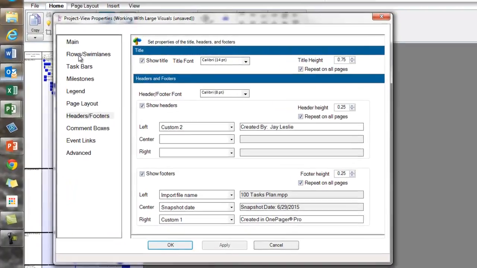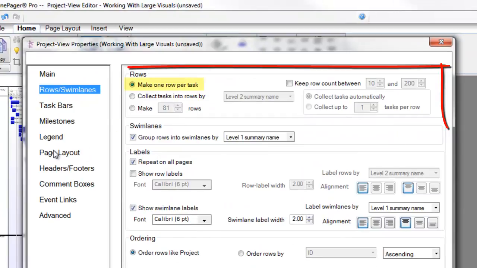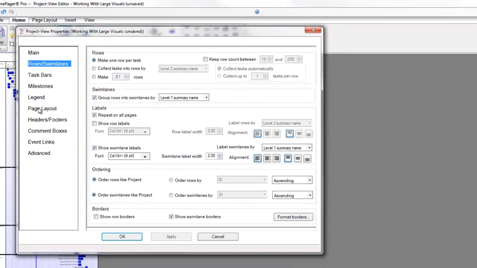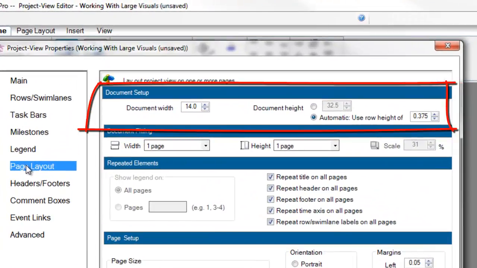Okay, let's dig in. First, open the Project View properties and navigate to the Rows and Swim Lanes tab. Here you can see that the settings are such that we'll make one row per task, thereby producing 100 rows. This is one aspect, controlling the height of the chart. Now let's move to the Page Layout tab. This upper section is what controls the height and width of the document.